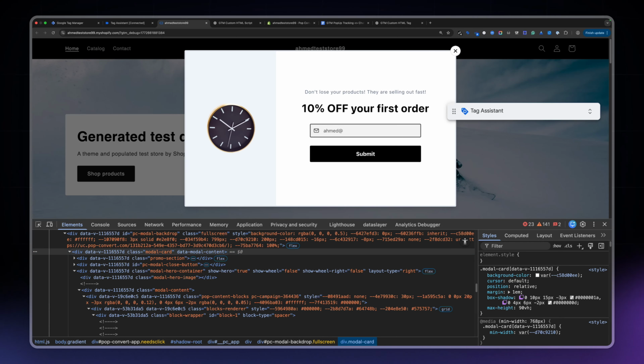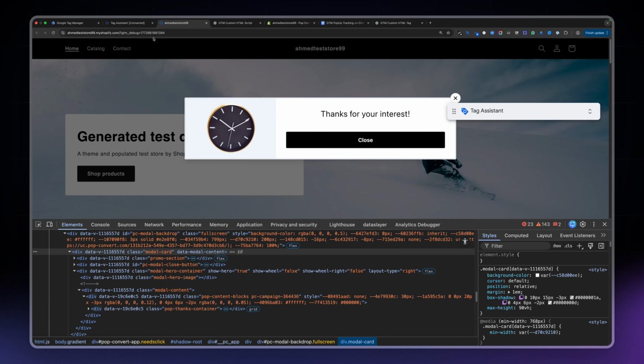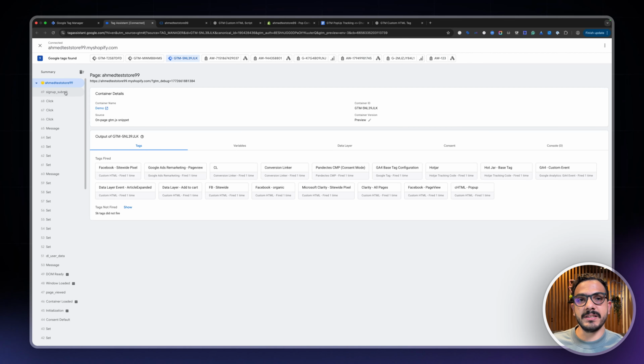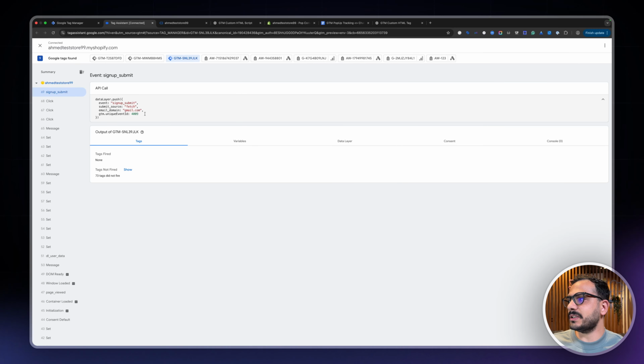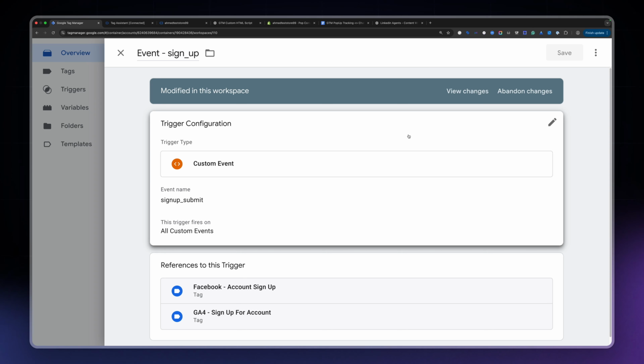So now let's actually do a sign up and go back to the preview mode. As you can see, there is a sign up push over here that was pushed automatically, and if we click on it, we can see all the details in here, like the email domain and the dataLayer event name for the form. What we have created right now is something that is called a dataLayer push, and we can use that as a trigger to trigger events that we have in Google Tag Manager.